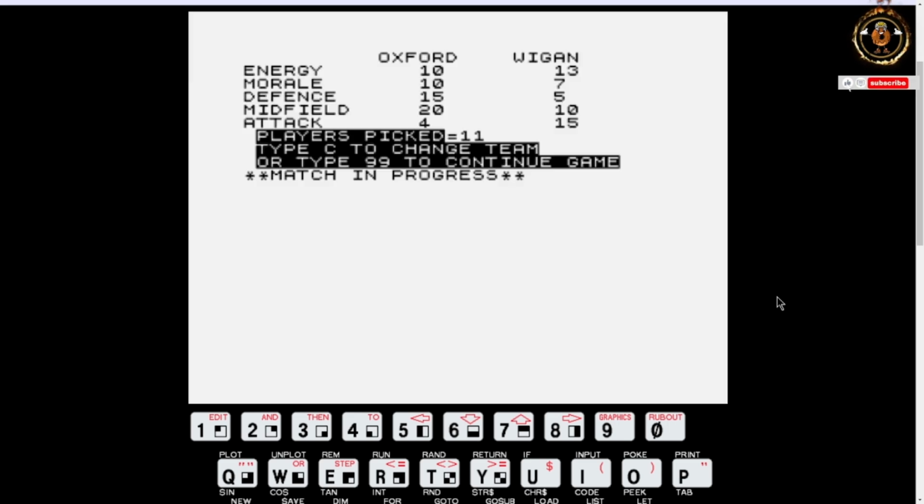Match in progress. So this is normal speed. So all you're going to see, which we have seen in other Spectrum games, is just the line will give you an update. There you go. Oxford have just scored against Wigan. No sound, just tells you that we've scored a goal. And then we wait until what happens next. Either we score or they score or the game ends.